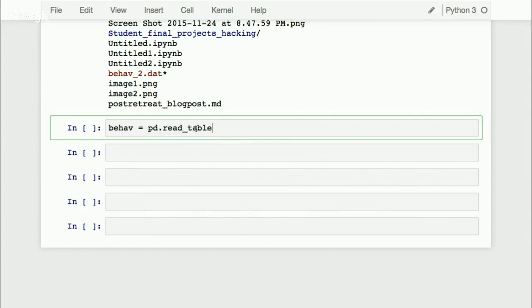Okay, so read_table. And for the read_table function, we need to pass it two things. So we need to pass it the name of the file, so the name of the file we've got is behave2.dat. And then I have to tell it what separator we're going to use. I'm going to use one that basically says we're going to separate based on white space. It could be one space, it could be two spaces, but this is the type of separator that we're going to use.